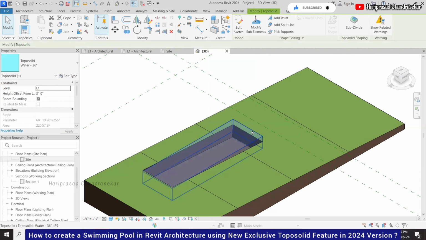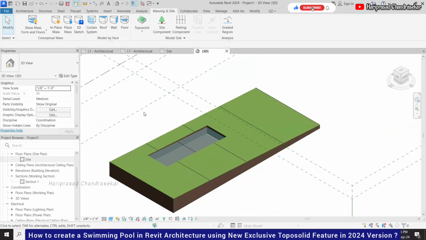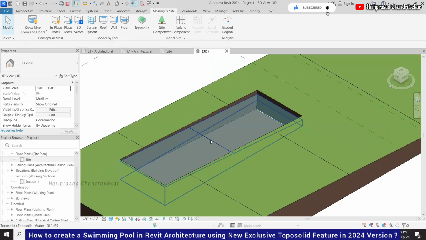Okay. And if you want to modify the sub element, you can just click here and you can put only one, something like this. Can you see how I made it? With the topo solid, you can make such features, a swimming pool kind of thing and all. Okay.